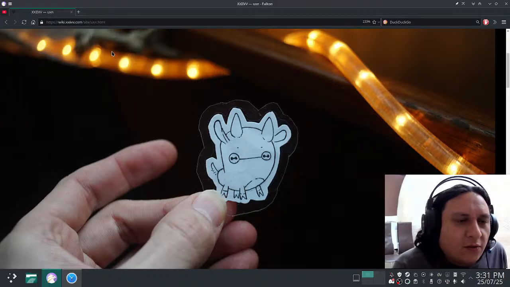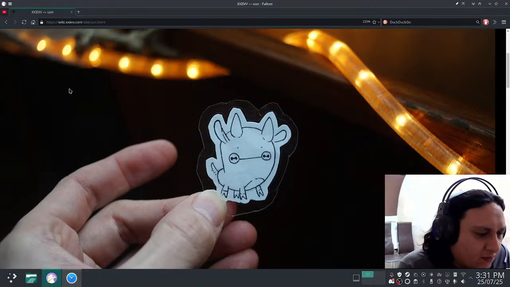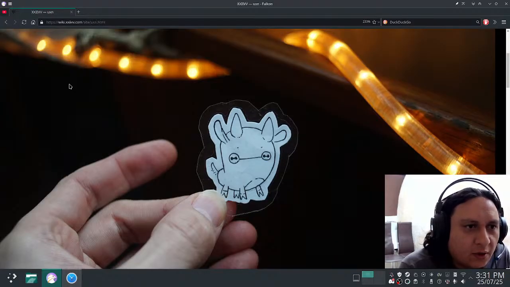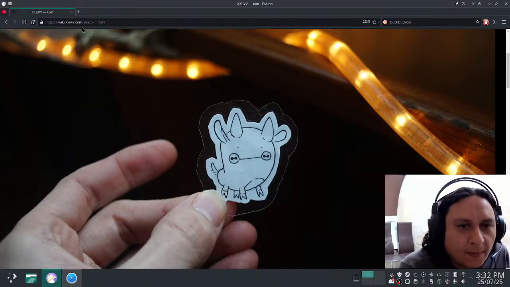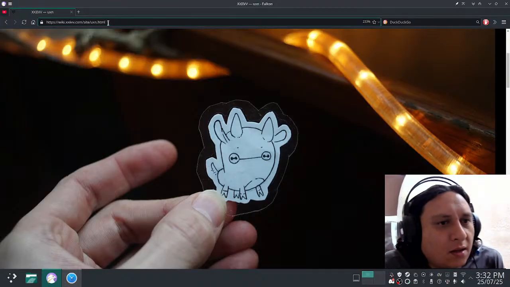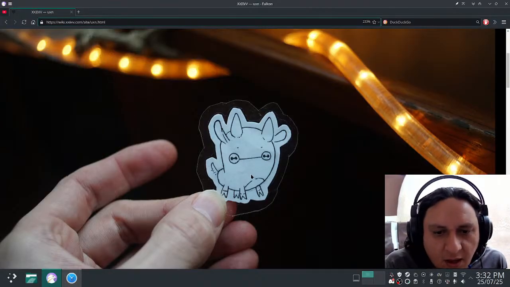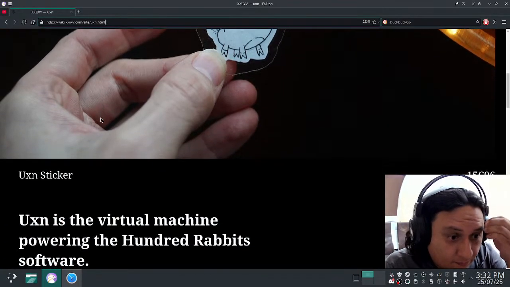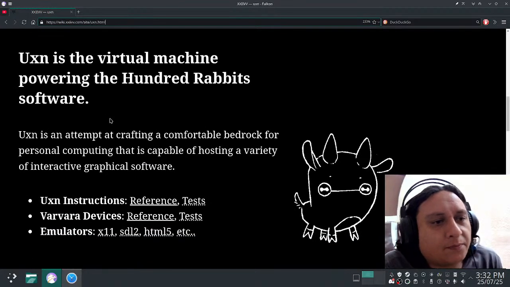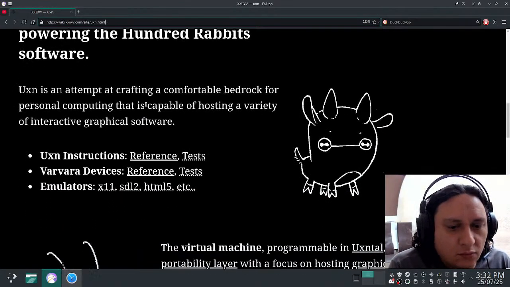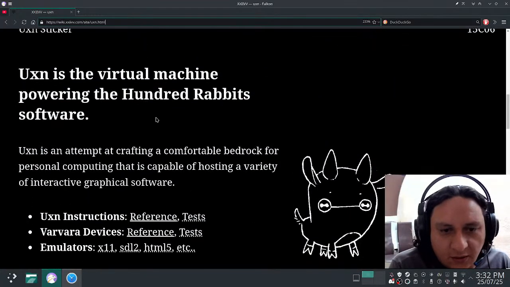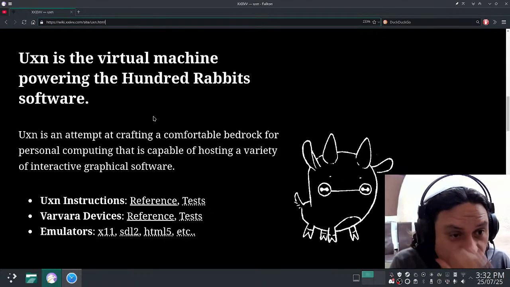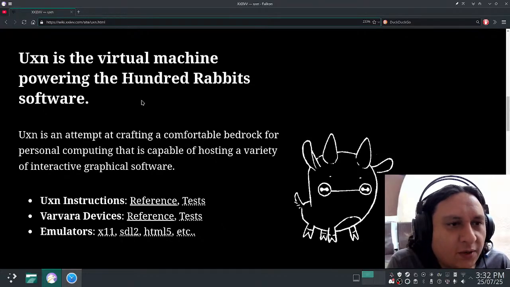And let's start. So I have left in the description of the video the URLs for the UXN wiki. Right now I'm here at the UXN website, and you can see this cute little drawing here. This is the UXN mascot. So let's start diving in. So the idea is that I read the documentation, but I'm going to be making commentary as well. So UXN is the virtual machine powering the 100 Rabbits software.